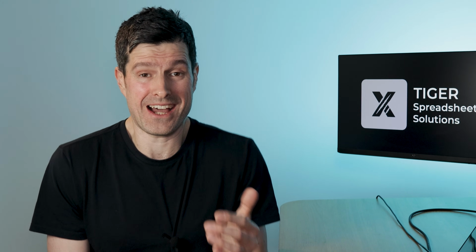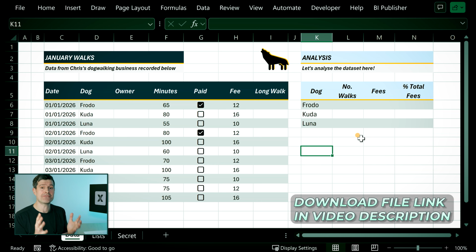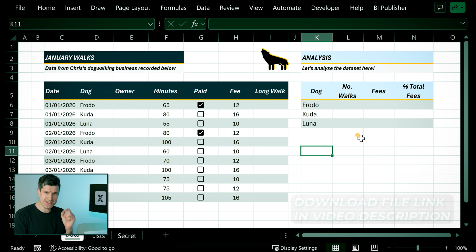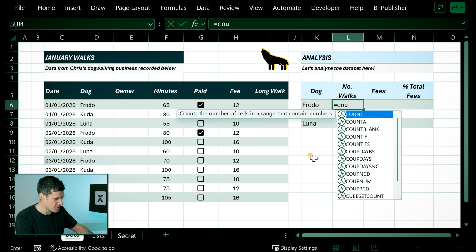Let's start with two old school Excel formulae that I still use today to do a lot of my data analysis. Let's take a look. So the concept of Countif is simple. We're going to look at a data range and count the number of cells that hit a particular criteria. So say with my dog walking business, I want to count the number of walks each dog has had looking across at this data set.